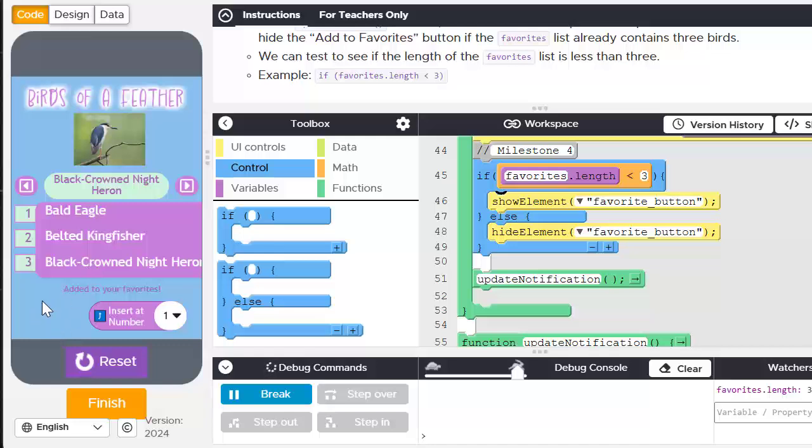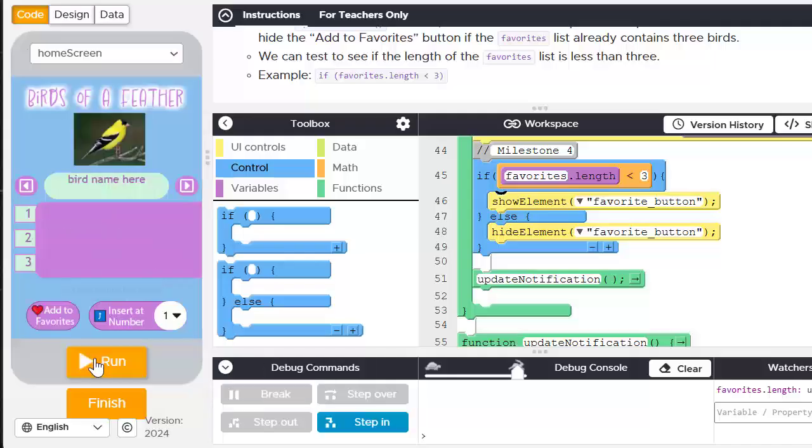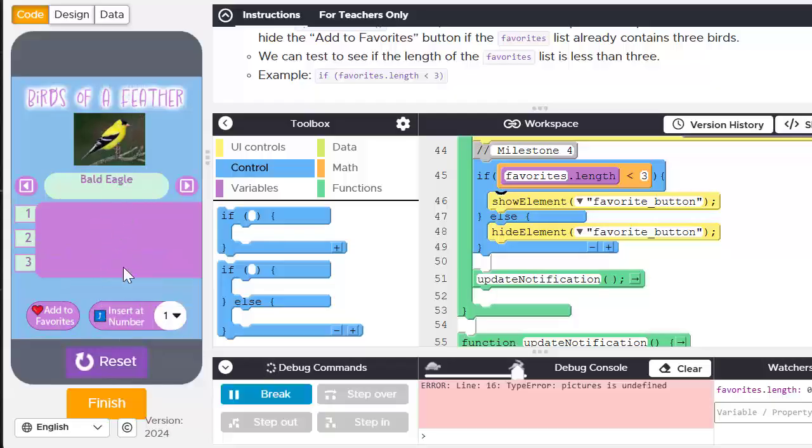And, oh, the button disappeared. That's exactly what we needed to happen. Did you notice that the button? I didn't even notice it happened. Okay, let's reset it. Let's run it again. Okay, so bald eagle, add to favorites.